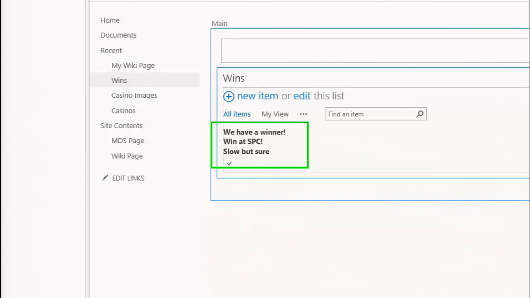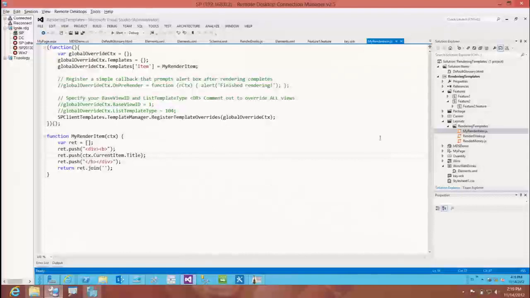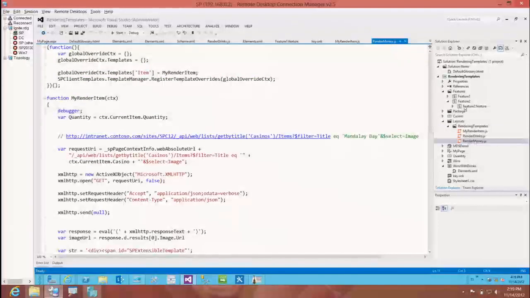So let's go back and look at another template that I have. I have one called render money. This one does a little bit more. So I have an immediate function again. This guy is going to set up the templates object just like I did before. Global override templates. I'm going to override the item rendering, and it's going to call myRenderItem function. And then we're going to register the template overrides with the template manager, providing that object. When the list items are rendered, myRenderItem function will be called.